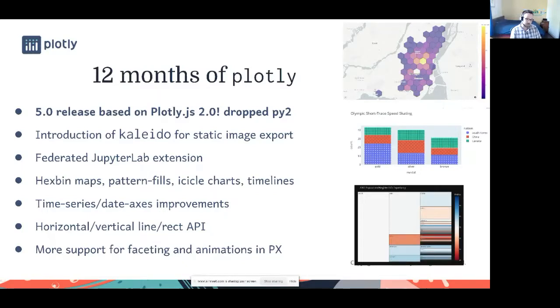In the past year, we introduced the Kaleido library for static image export. This is a headless browser, which is easier to install than our previous static image export system, and is actually not Plotly specific. So we're hoping that it will be adopted across the ecosystem for any JavaScript-based visualization systems for doing static image export. So that's SVG, PNG, EPS, PDF, and so on. 5.0 also includes a federated JupyterLab extension, so you no longer need Node to install it. Thank you very much to Frederick Cullenval for that contribution.